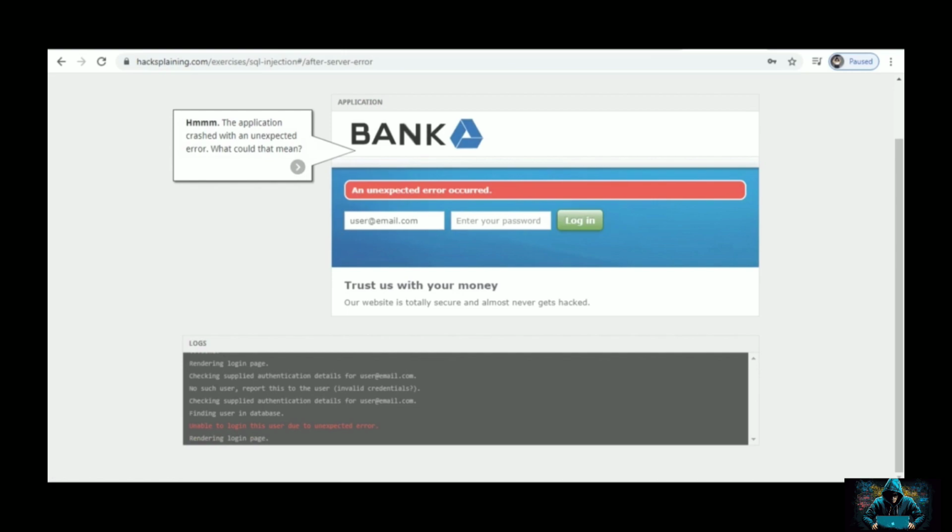Now let's see what happens in the logs window. It also says that there is some syntax error due to the password and single quote which we added at the end in the input field of the password, due to which the syntax of the query has been messed up. So let's see what it is. If you see this query closely, it's the same query we discussed in the previous video. SELECT star FROM users. Users here is the name of the table, where email is the name of the column where we have passed user@email.com, and AND is a logical operator here. Password equals password single quote.